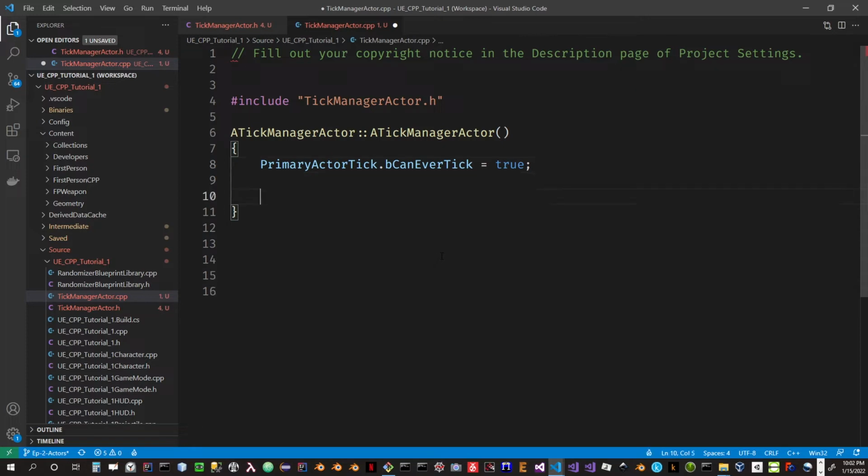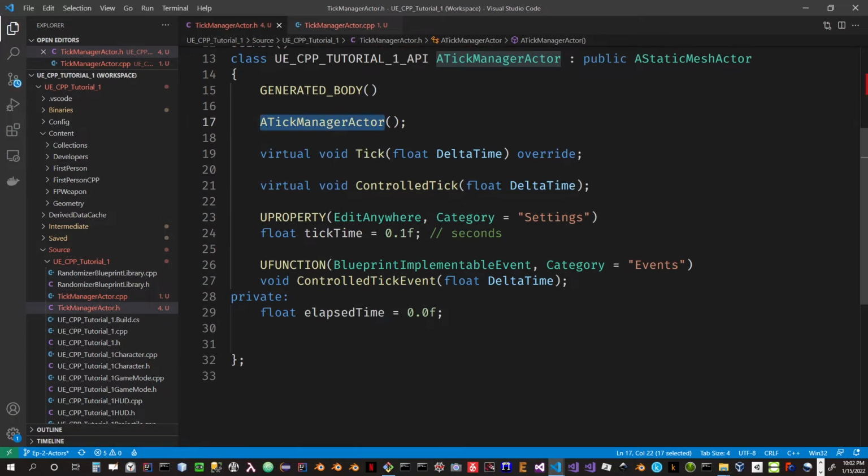So I'm going to put a note here also. Replication. We need to tell this thing that it can replicate, because we will be using this in a server environment in the future. But we won't initialize that just yet. So we've got it turned on so that it can tick. This is in the constructor, so when this gets constructed, it will know how to tick. We don't actually need to deal with begin play in this, but we could.